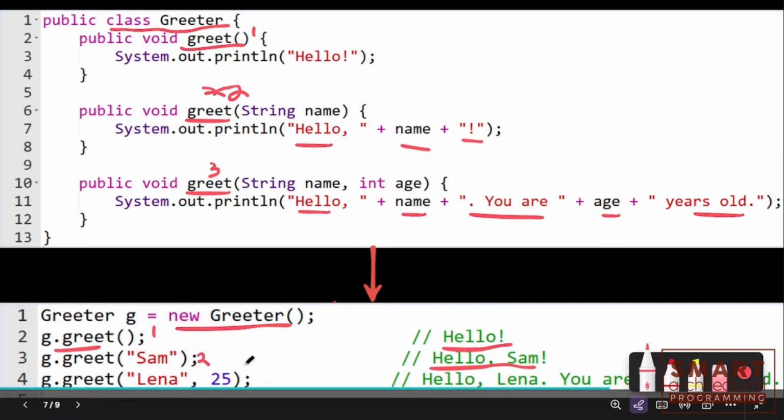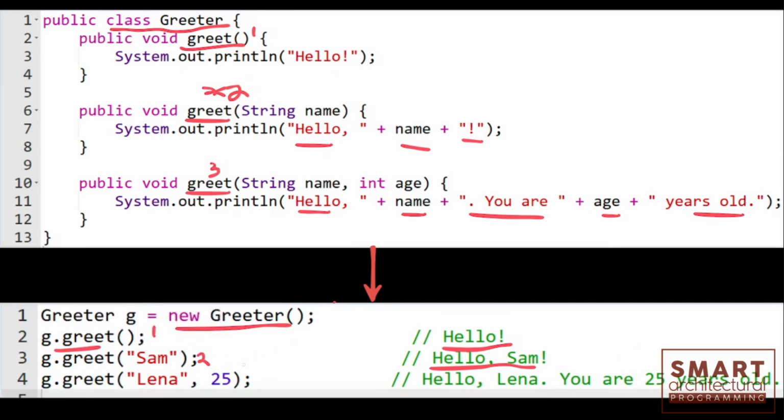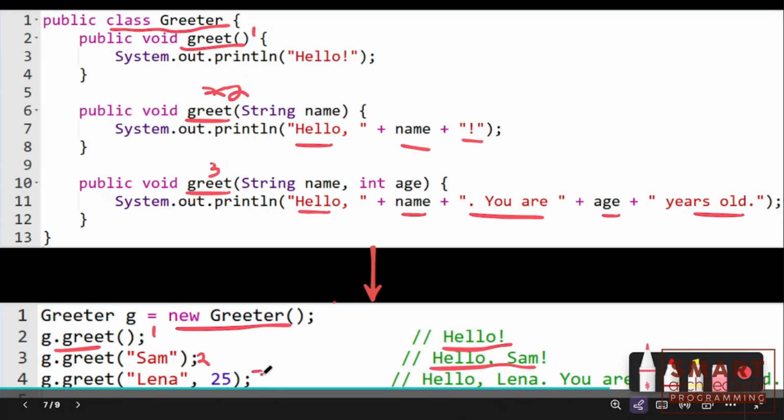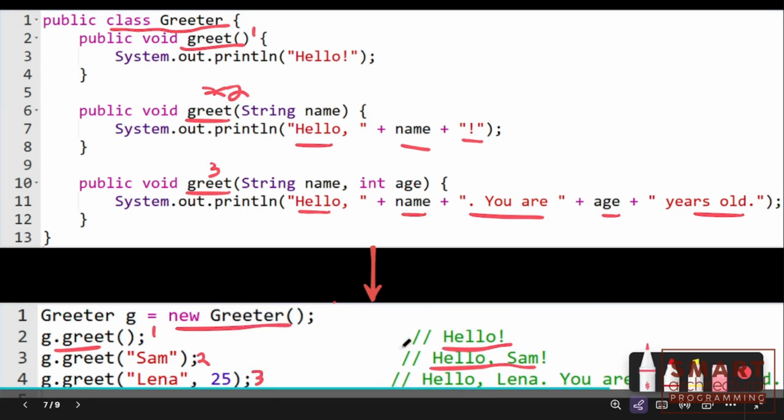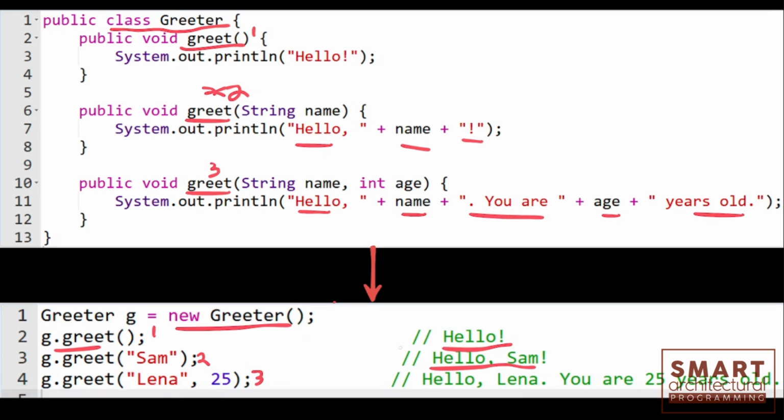Then we have the third greet call here. Java realizes that it has 2 arguments, which means it needs to go to function number 3, which requires 2 parameters. This means it's going to use the third greet function and say, hello Lena, you are 25 years old. So you can understand that as the ability of Java to identify functions using method signature differences. Either the name could be different or the parameters could be different. That is basically how it works, understanding this concept by going over some practical code.